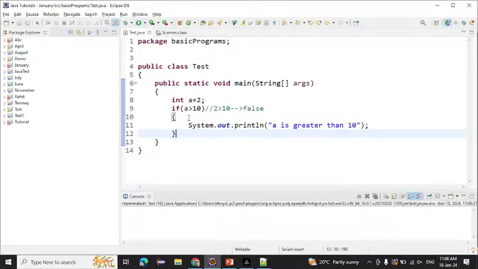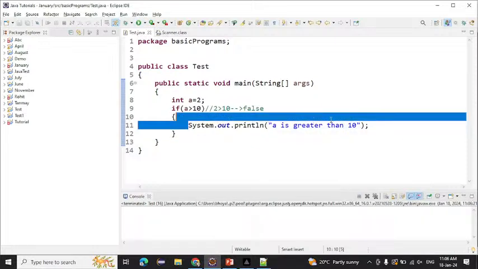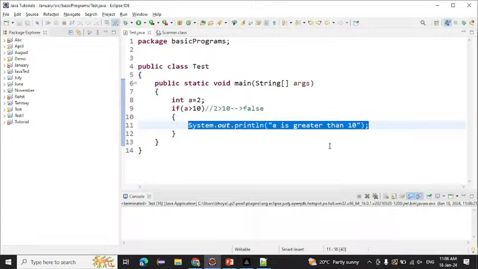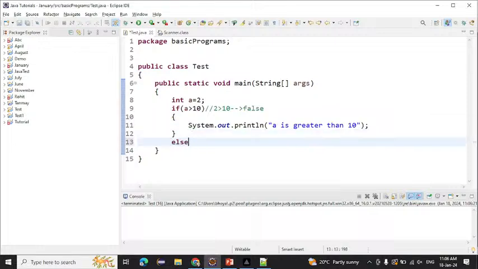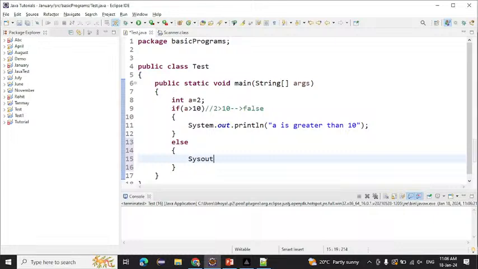So if I run this, what will we get here? Nothing. If the condition is true, it comes here and prints whatever we wrote inside the if block. But if it is false, we have to print something, right? For that, we simply write else here. If our condition is false, it will come into the else block. We write System.out.println, and here we write "a is less than 10".